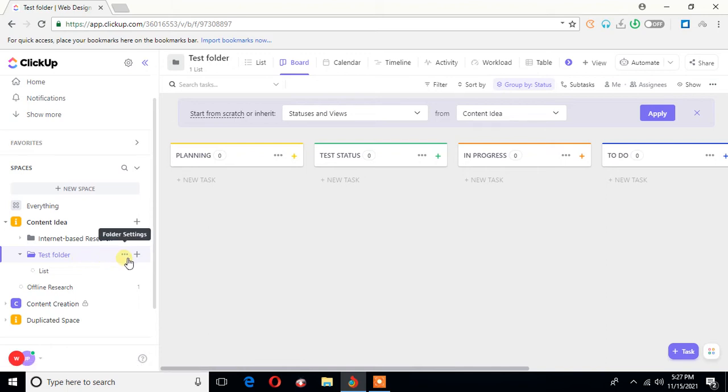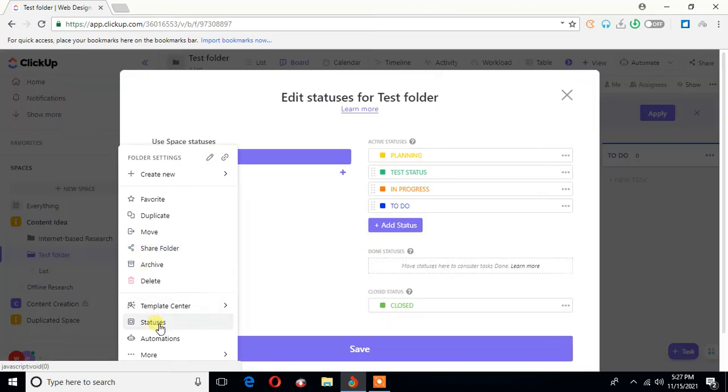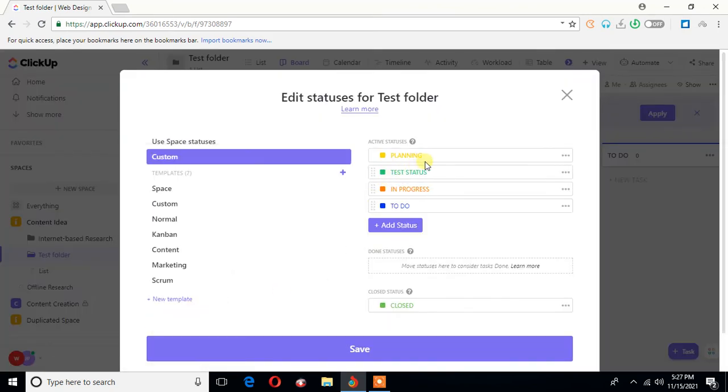Click on the three dots next to the name of the folder. These three dots, as you can see, will lead us to the folder settings, as the tooltip text is showing. Let us click and then click statuses. So these are the 5 statuses: planning, test status, in progress, to do, and closed. These are the 5 statuses the test folder has.